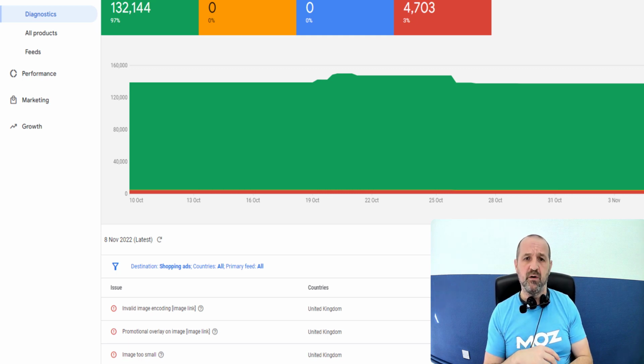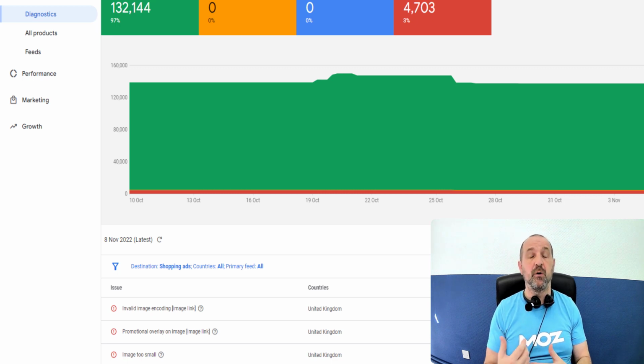Specifically in this one we're talking about promotional overlay images. So what does that mean? What causes promotional overlays? What causes that error to happen? And how do we fix those promotional overlays on those images and get our products approved and advertising correctly on Google Ads?